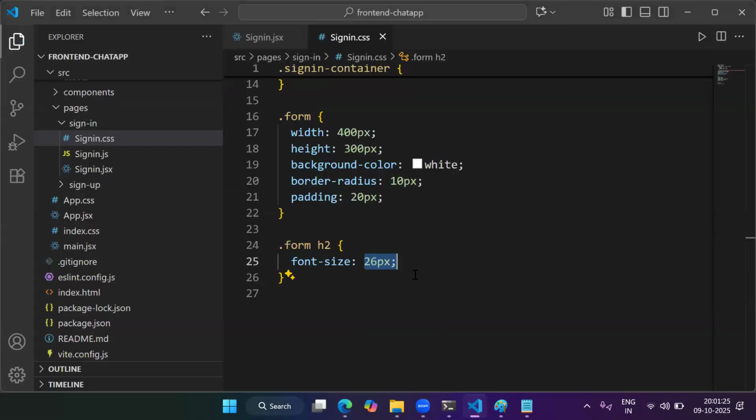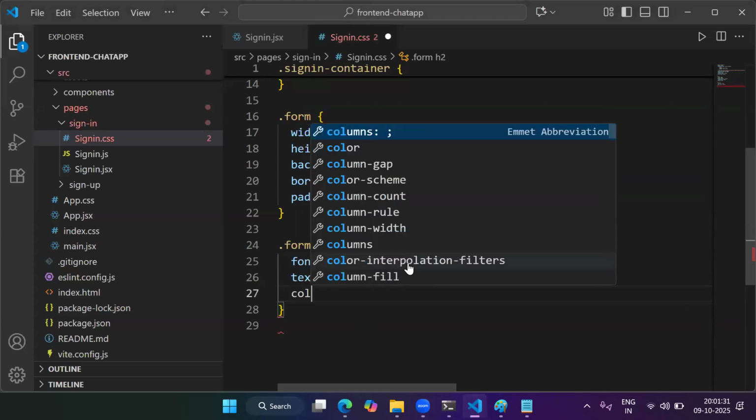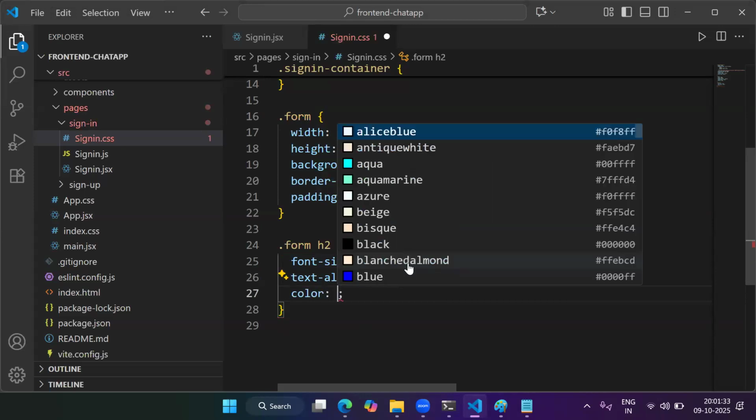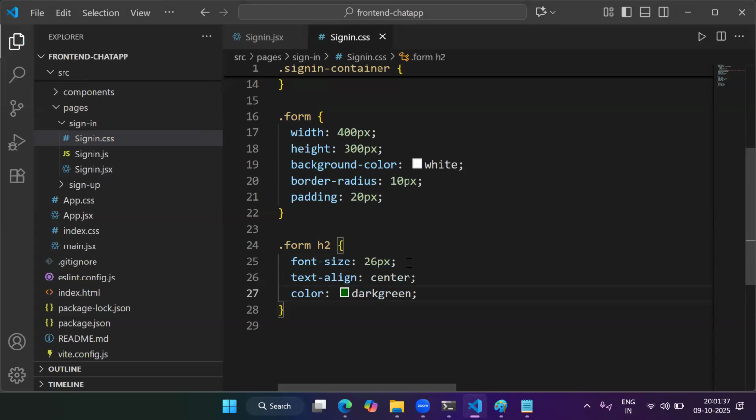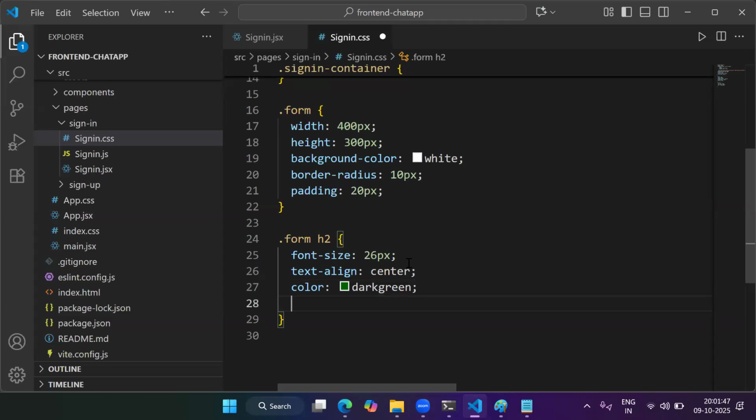And now here I will say text align center. And then I will change the color to dark green. I wanted to give this application a green effect, so I'm making it dark green. Font weight, I will make it bold.